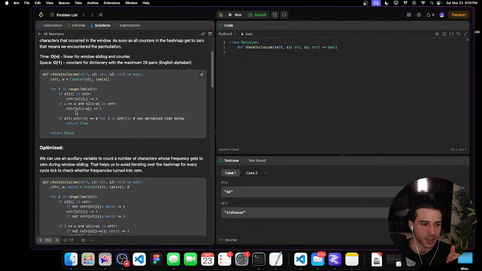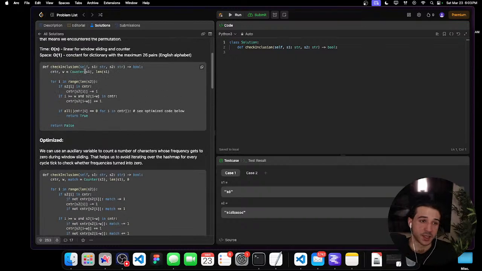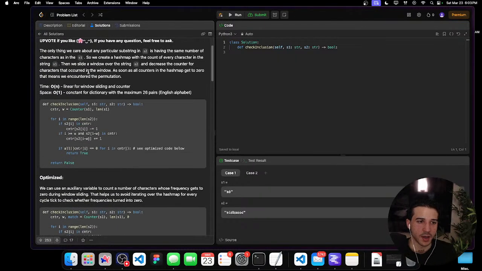So somebody did this. The optimal solution: we can use an auxiliary variable to count the number of characters whose frequency gets to 0 during window sliding. That helps us avoid iterating over the hash map for every cycle tick to check whether frequencies turn into 0. I'm noticing this is the second time I've seen this Counter being used, which I don't really understand. I understand it has to do with an import.